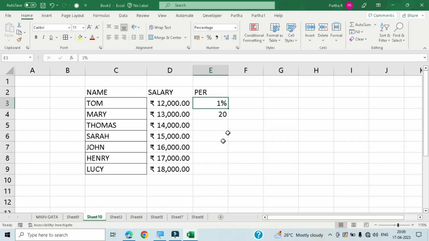So I'll copy this format here. Now the cell format is changed. Whatever we type, 0.5, 0.2, 0.3, 0.7, you can see all of it is coming as a percentage, right? Now we understand what the percentage format is.